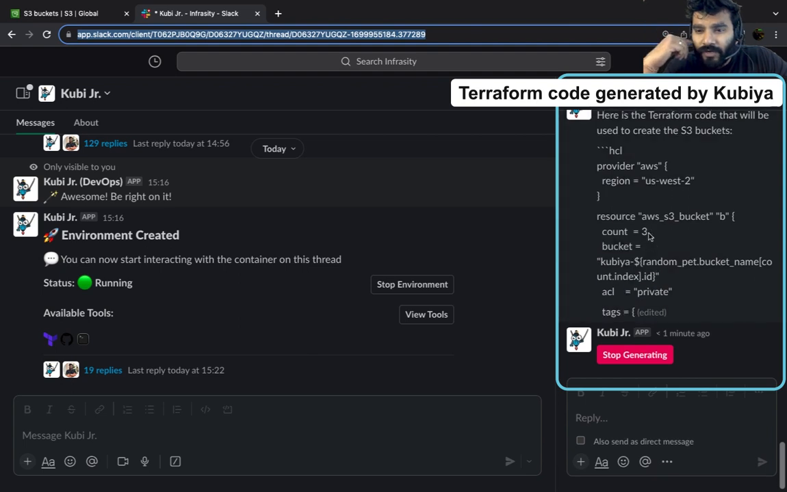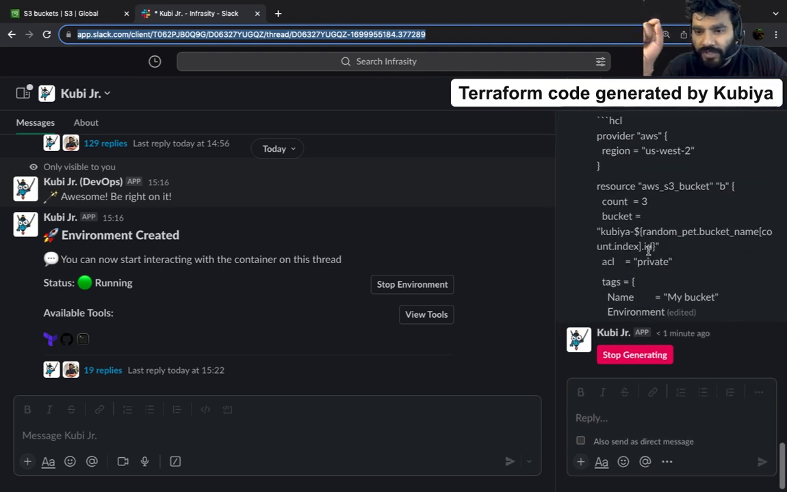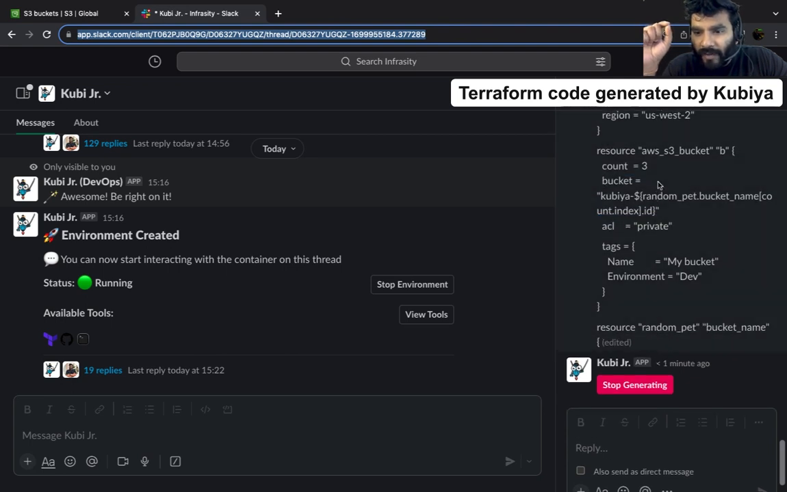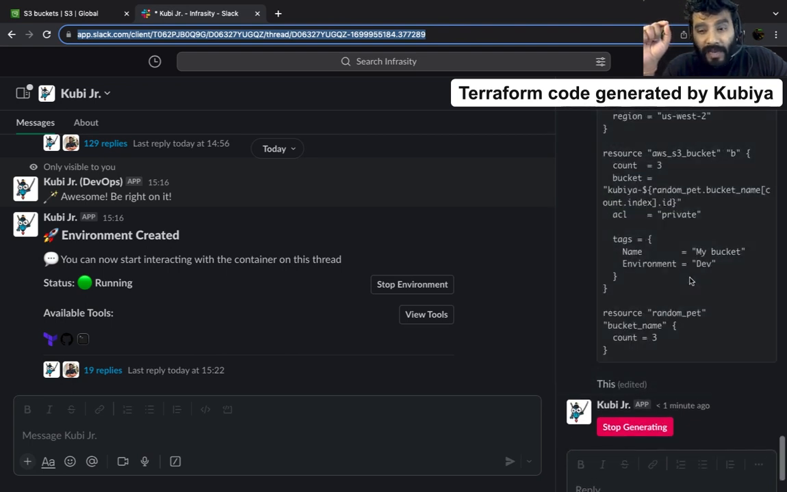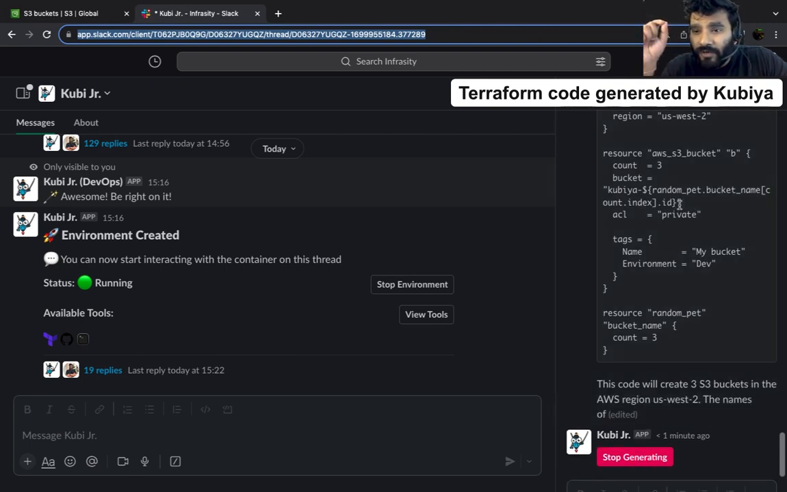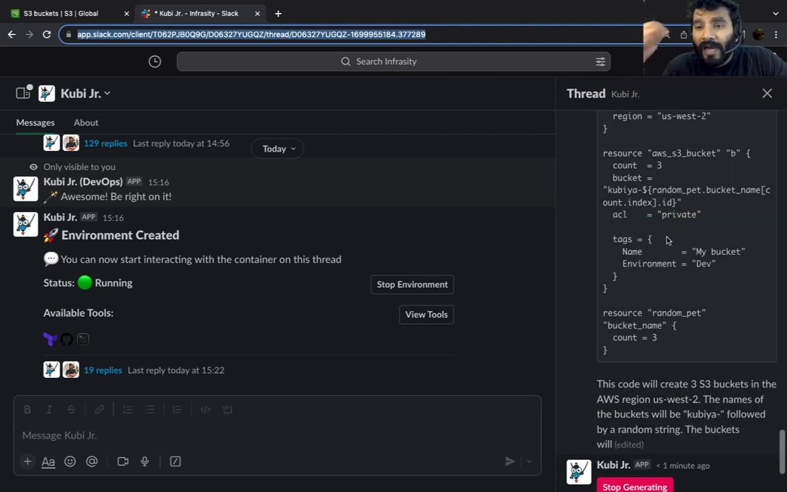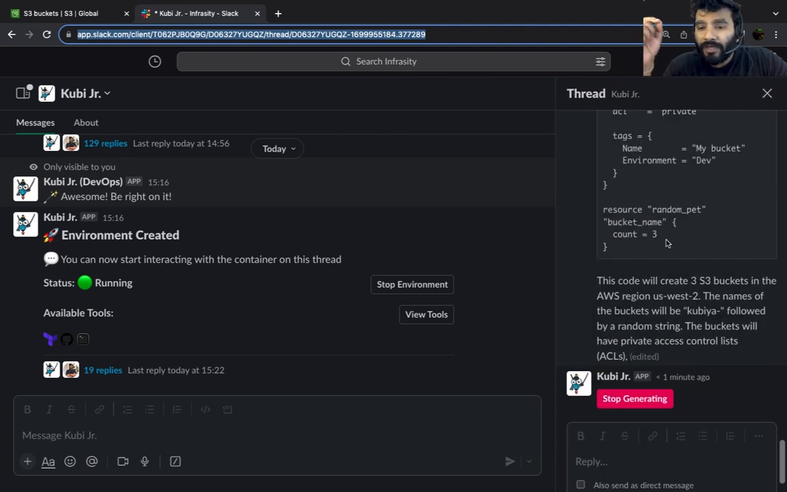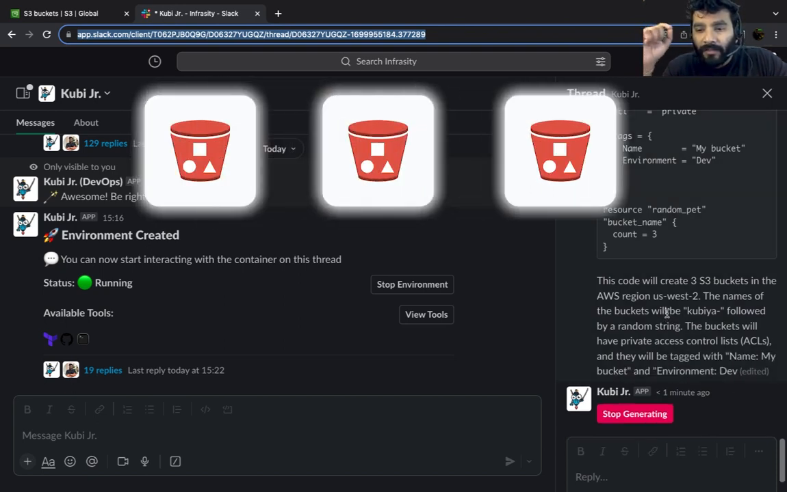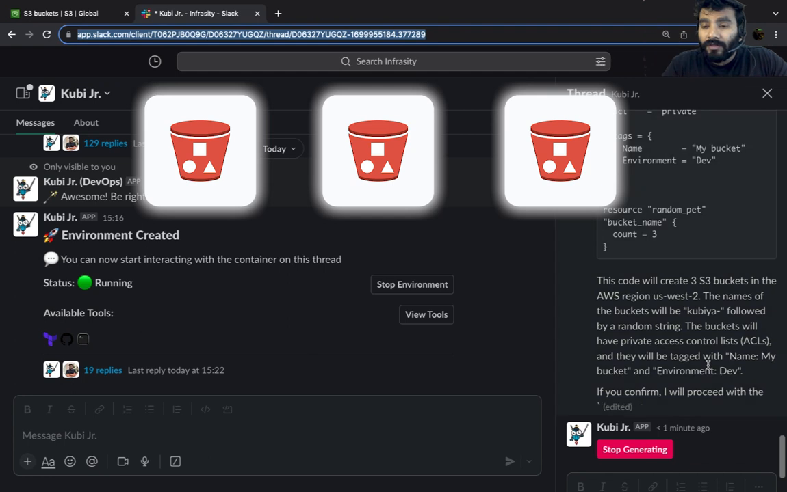So it is going to create three buckets. That's what we mentioned. It is then going to use the random function in Terraform as well. And it's adding the tags also. You could change the tag name as well. So it's using a random pet bucket name and then count, which is going to iterate through all the buckets. And it's explaining that this code will generate three S3 buckets in the particular region with the tags.